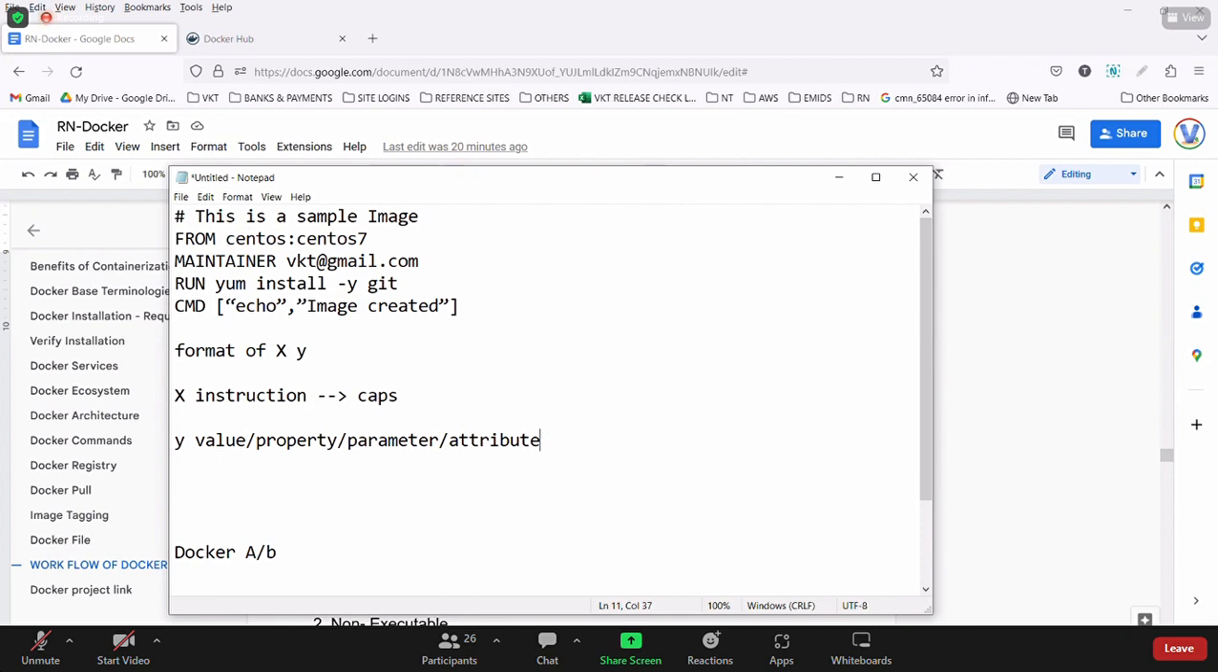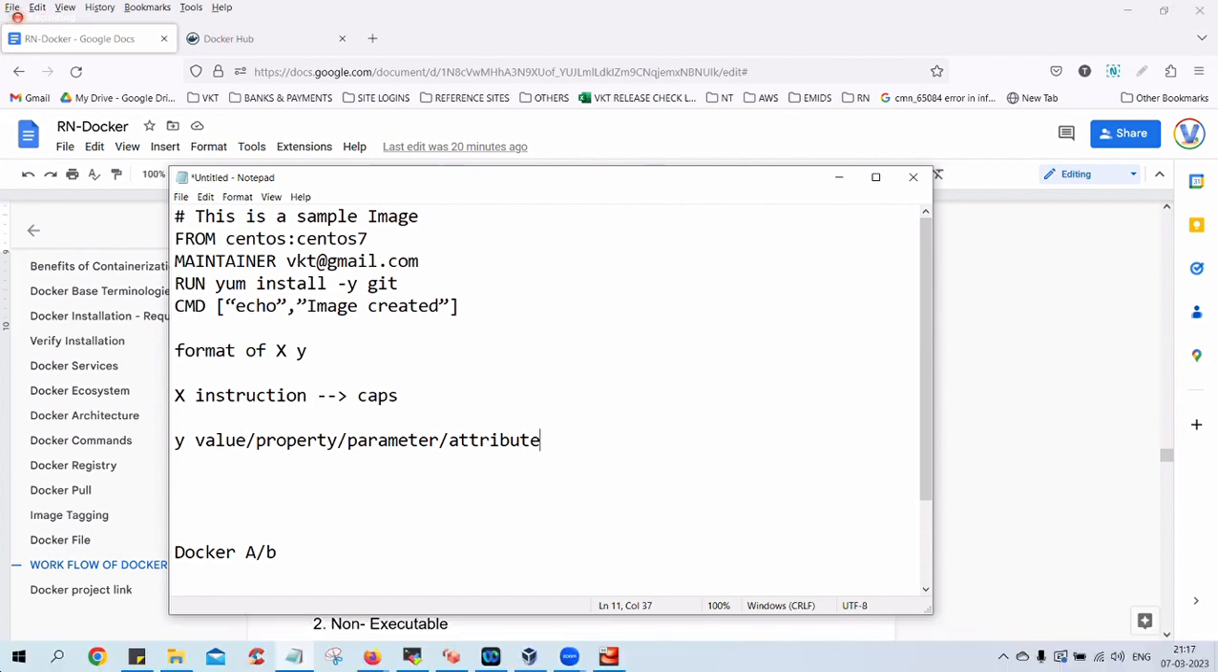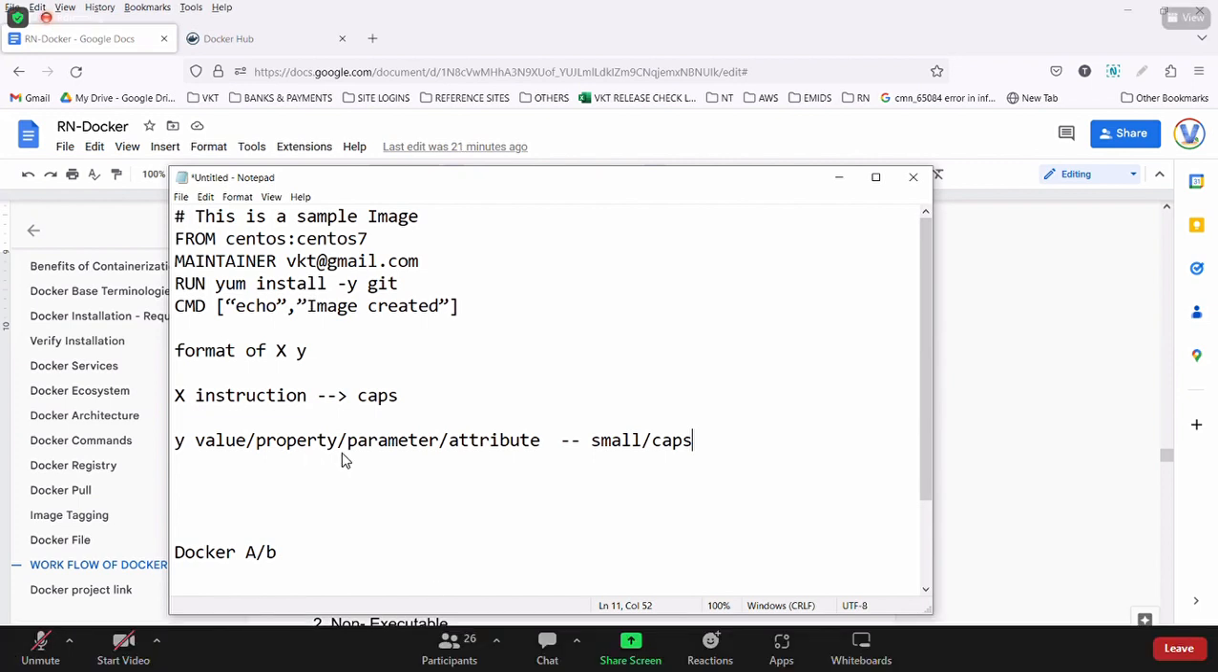So you have to pass the parameter to the instruction. That's the logic. These parameters are written in small case, and there are some use cases where we'll write them in caps too. So it's up to us, whether you write in small case or capital case. Are we clear on this? So definitely the instruction is caps only, no exception of small case, but the y value depends on our use case.